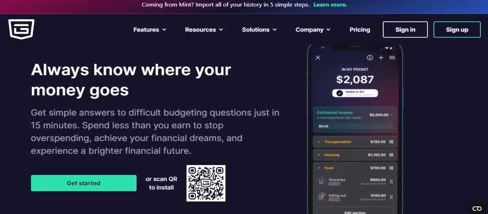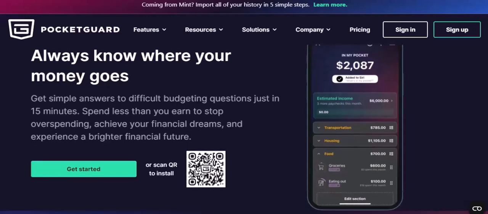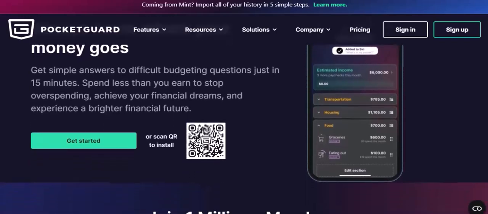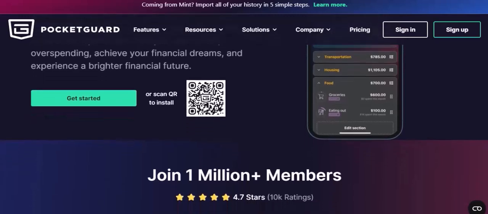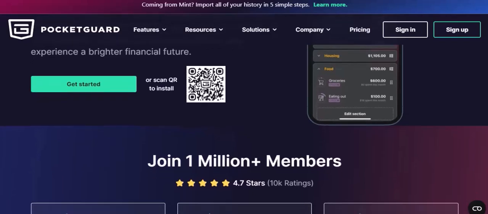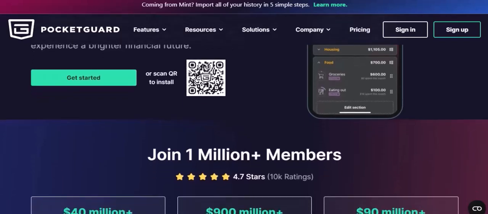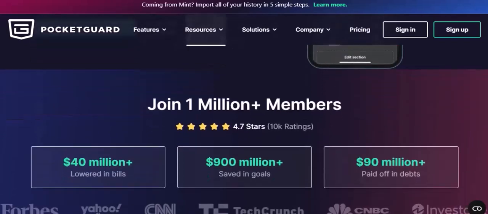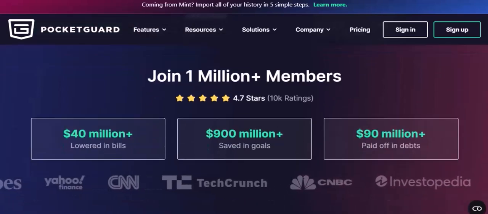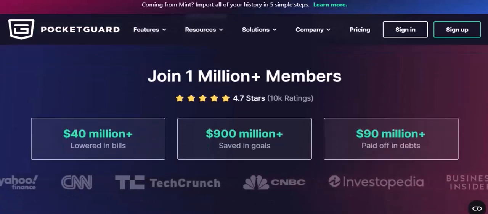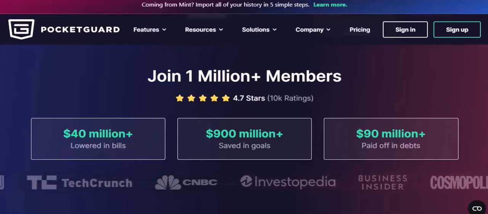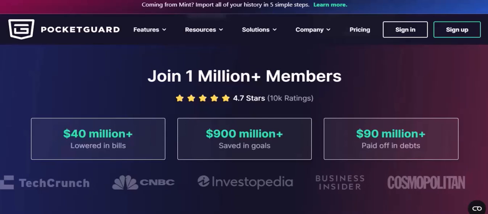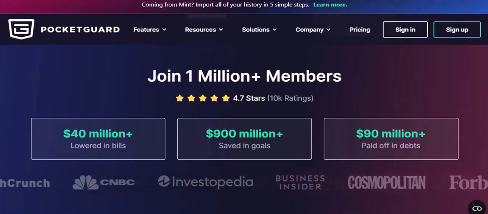PocketGuard, with its sleek interface and In My Pocket feature, has rightfully earned its place as a budgeting powerhouse. It links your accounts, categorizes your spending, and gives you a clear snapshot of your available funds. It's fantastic for on-the-go tracking, but what about those moments when you need a more comprehensive overview? When you want to analyze trends, export data, or simply enjoy the comfort of a full-sized keyboard and monitor? That's where the frustration sets in.